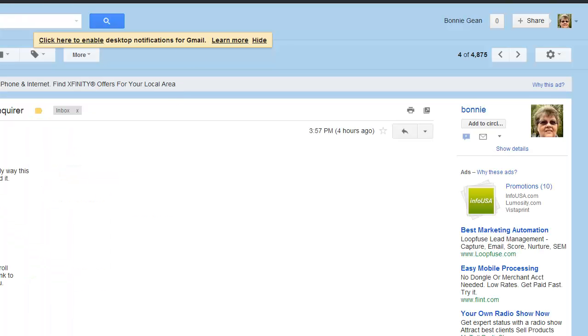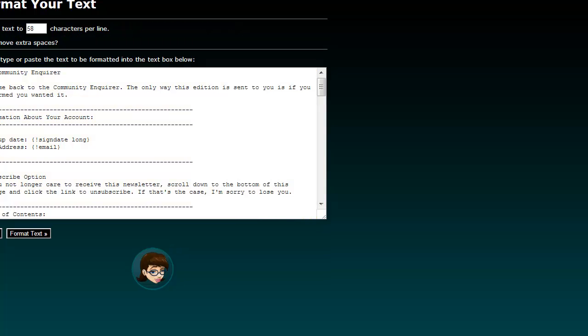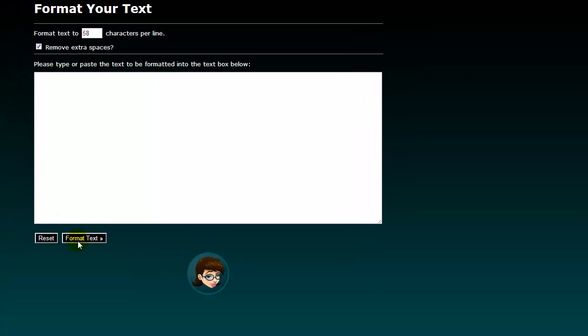Whenever you want to, you can come into this tool, paste your newsletter in here, and then hit Format Text, and you can format your own newsletter and do that every week if that's your desire. This tool was made specifically for us to enjoy, so I hope that you'll enjoy it.